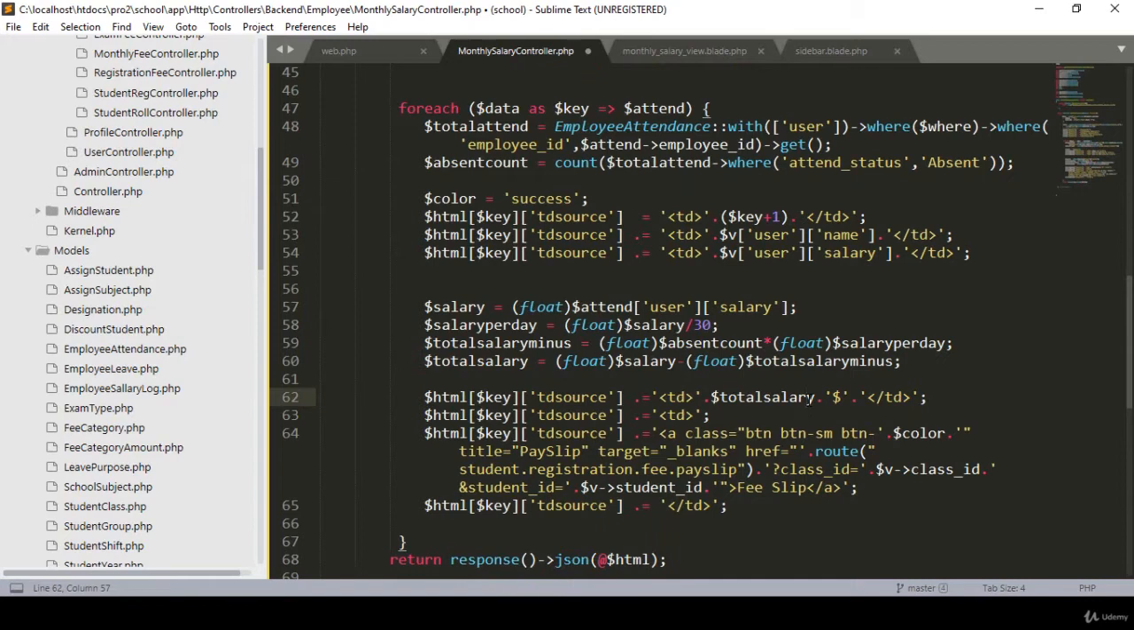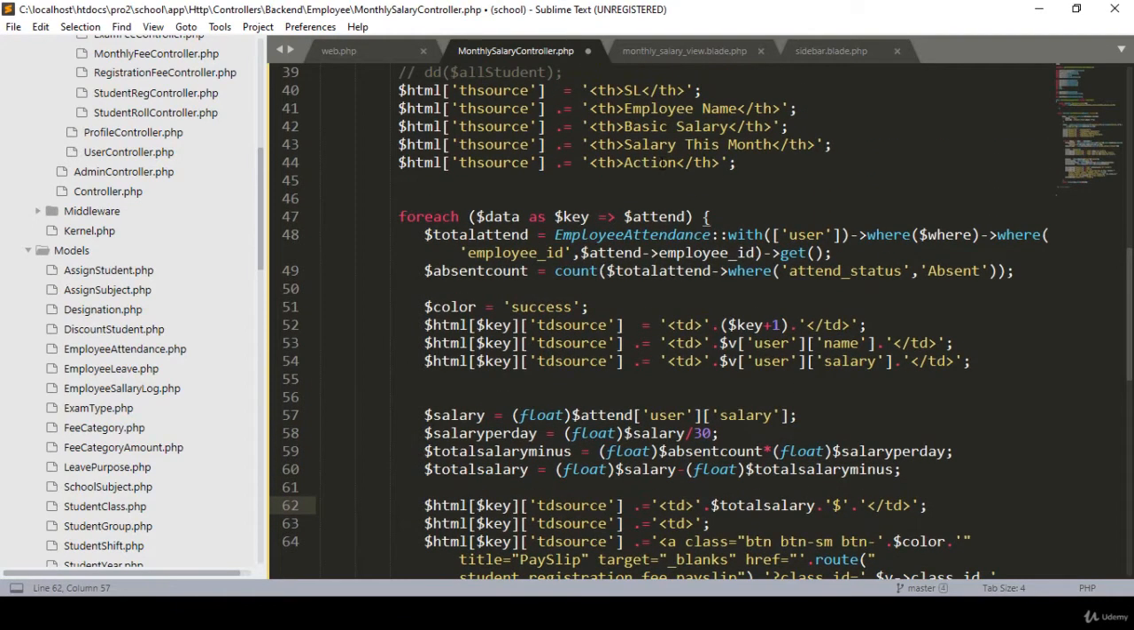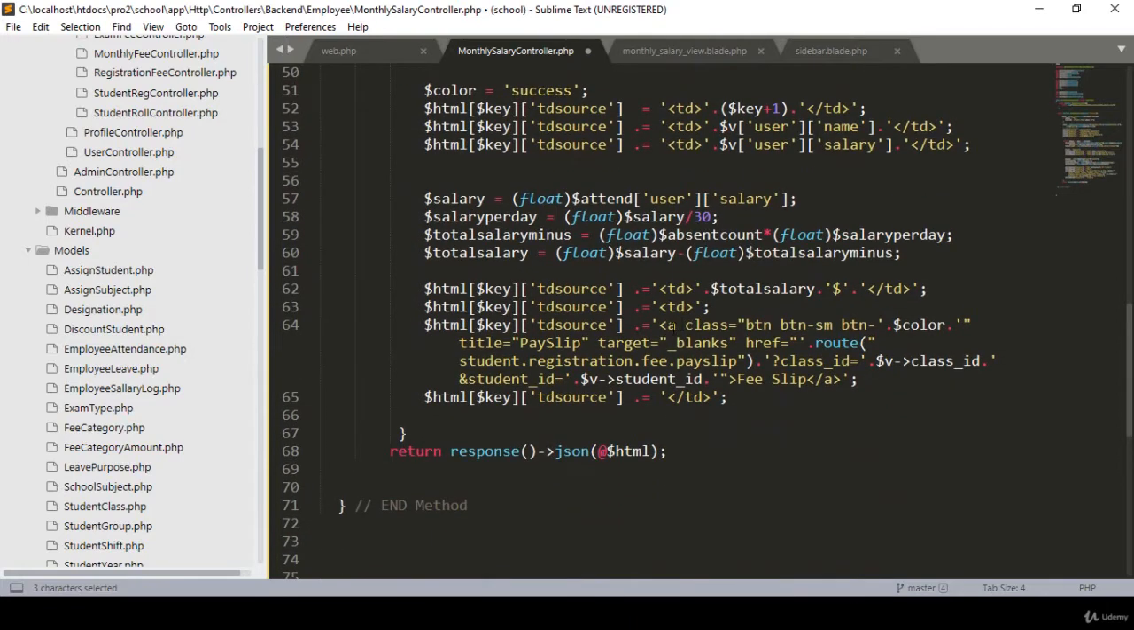So that's all we have to do. And after that, that is our salary, and then the action. For the action button here, I want to load one of the pay slips. So that will be just the same. There is a color, there is a pay slip. I name that the same as a pay slip, and I also make the target blank. That means it should open in a new tab.